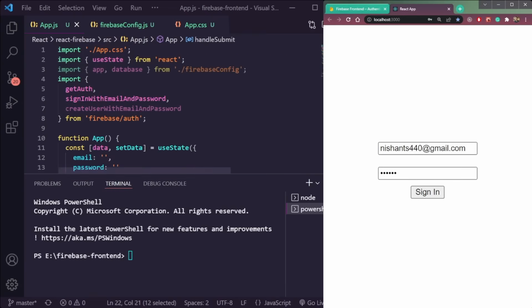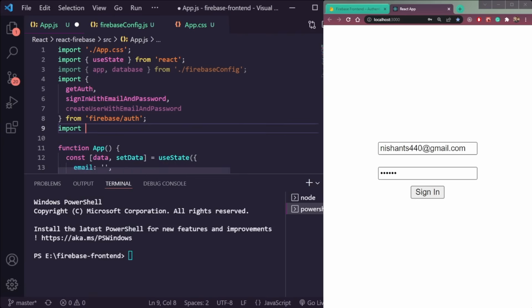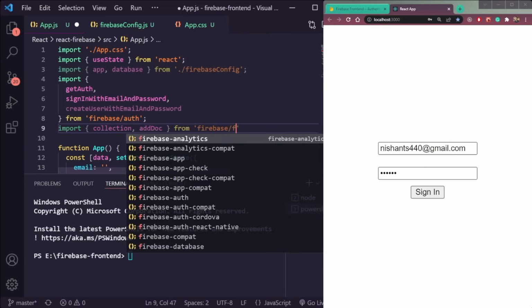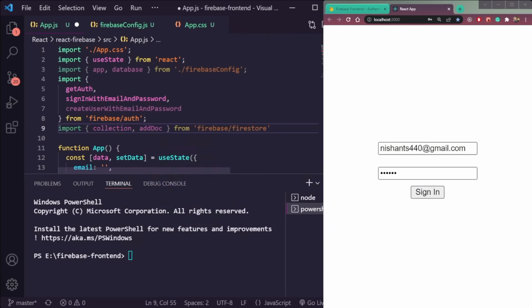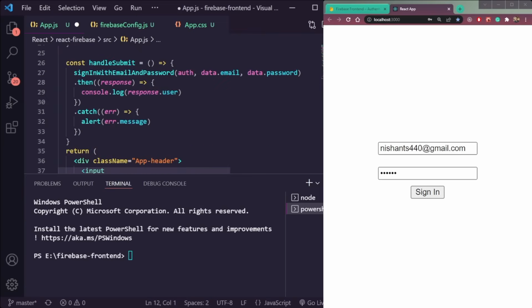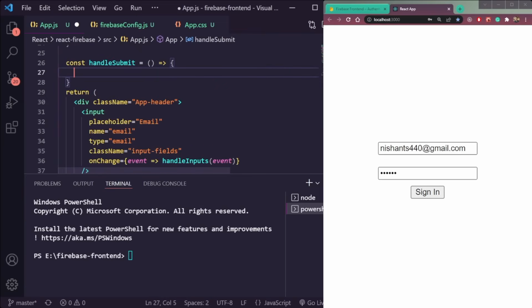So these are done. Now let's see how to send data to Firebase Firestore. We need a few things here as well. First will be a collection, to create a collection or to get the collection, and add doc. So first let me import from firebase/firestore. We are importing collection and addDoc. Collection is used to specify a collection, and addDoc will add data inside the collection. So let me remove this, because we will just send data from here.